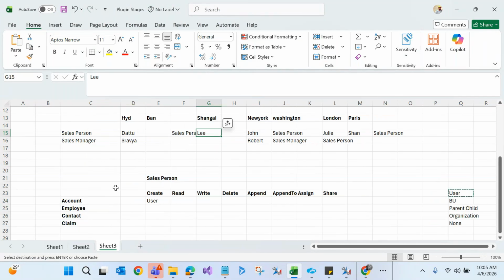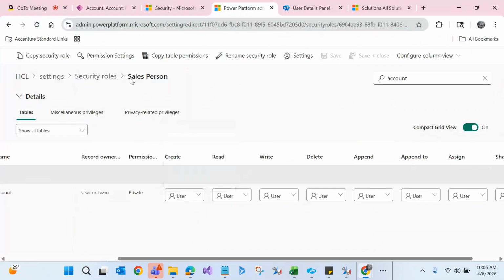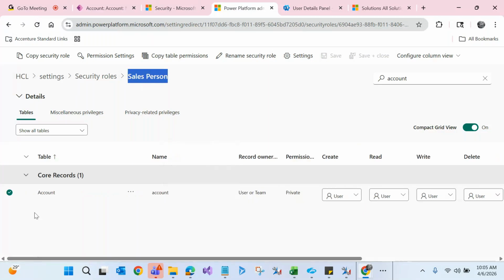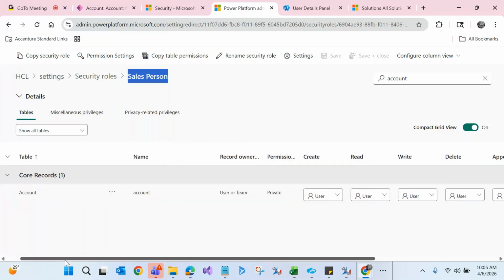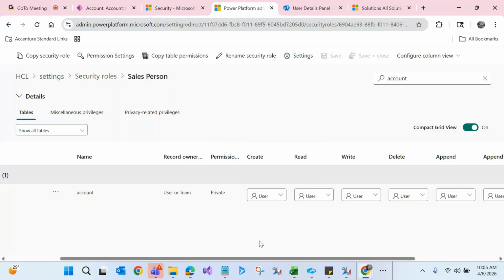Yes, sir. Okay, so can you repeat once? Yeah. See, this is account, right? For the account create option, we have given user level. We are configuring the salesperson security role. Under the salesperson, we have an account entity, and for the account entity create privilege, we are giving user level. What does this mean?